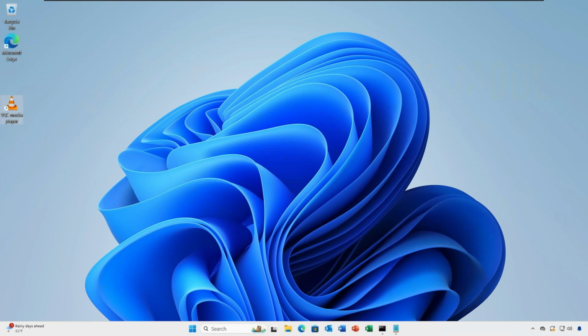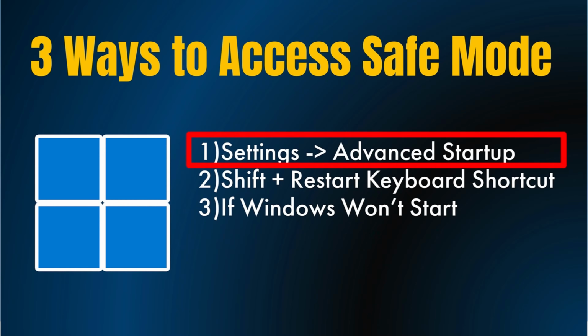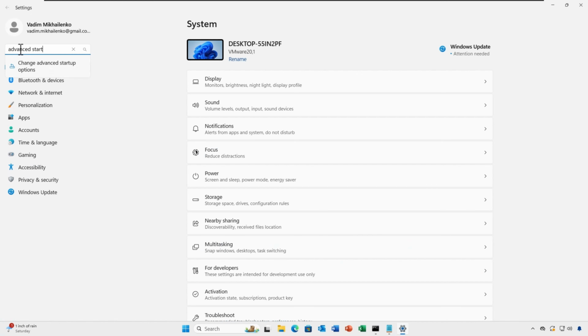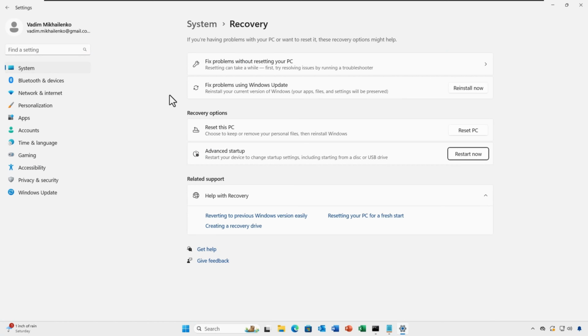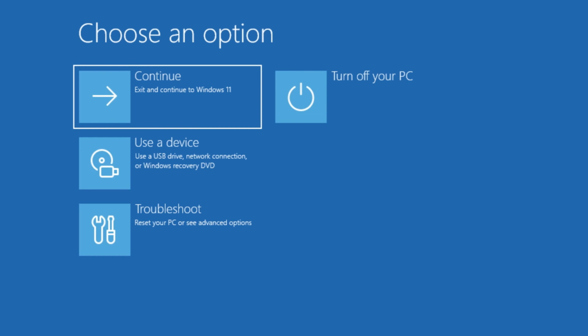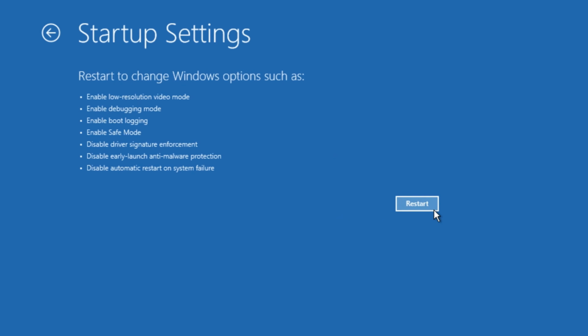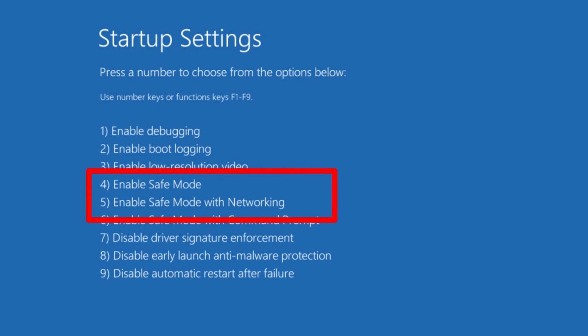There are multiple ways to get your Windows machine into safe mode. Let's start with the cleanest way, when your Windows is still working fine. The easiest way to do it is to navigate to Settings. Here in Settings, you need to search for Advanced Startup options. And in Advanced Startup, click Restart Now. This boots you into the blue menu, and you need to choose Troubleshoot, Advanced Options, Startup Settings, and then Restart. And once it reboots, make sure to press 4 for Safe Mode, or 5 for Safe Mode with Networking.